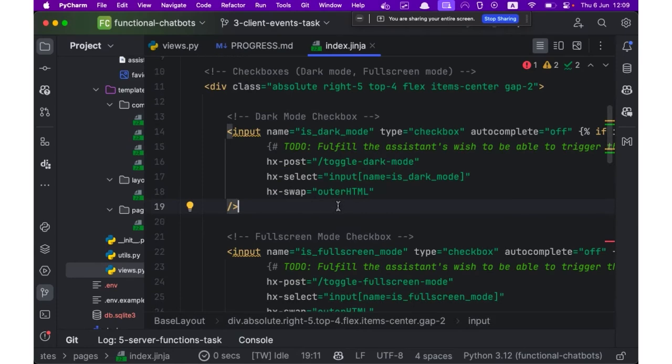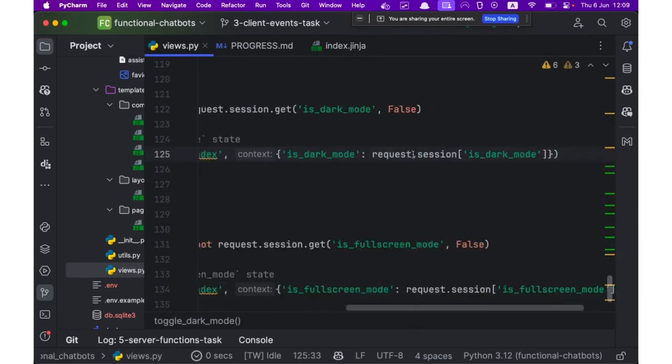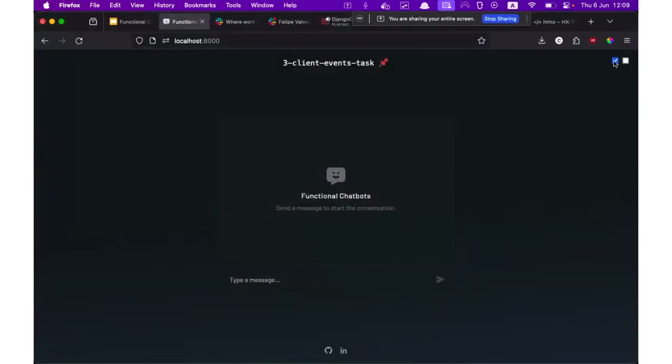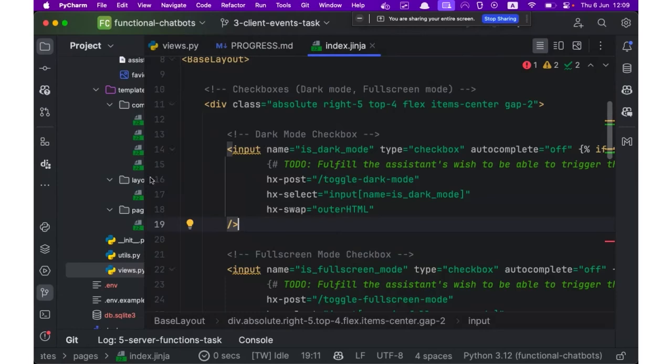So did I explain it correctly? This is how the dark mode and the full screen mode toggles work. When you press on them, it renders the index page with the new value, and it gets added to the page. And the CSS on the page is just looking for. I'll actually show it to you real quick.